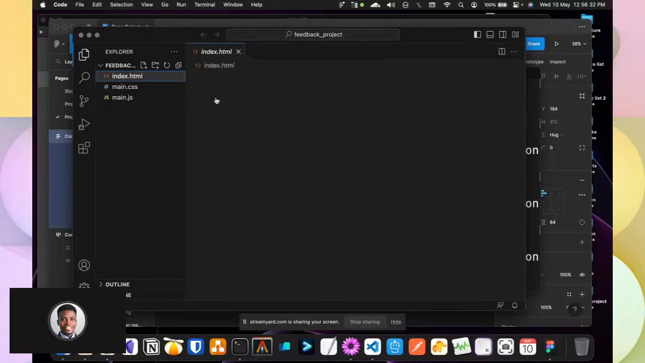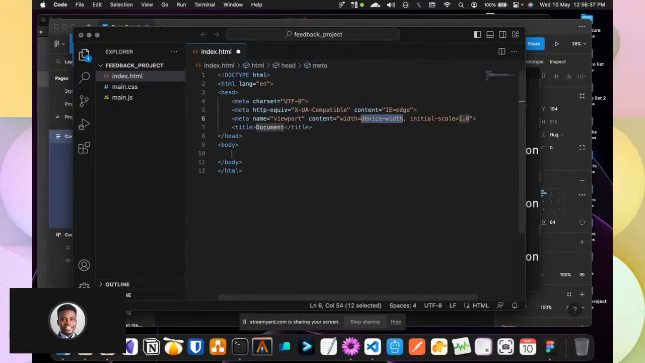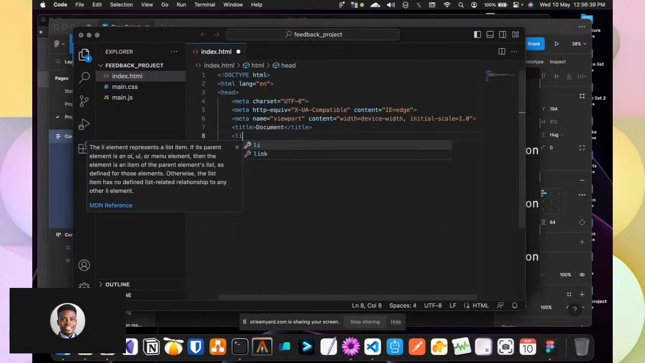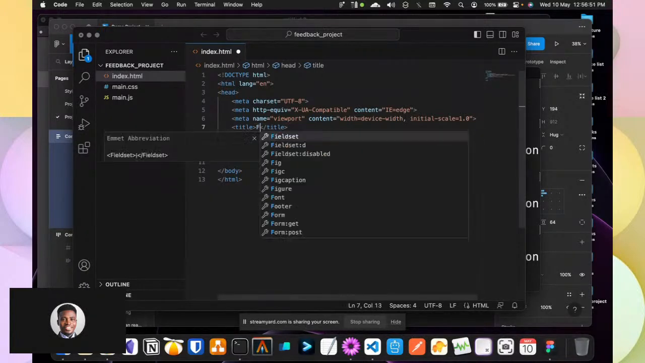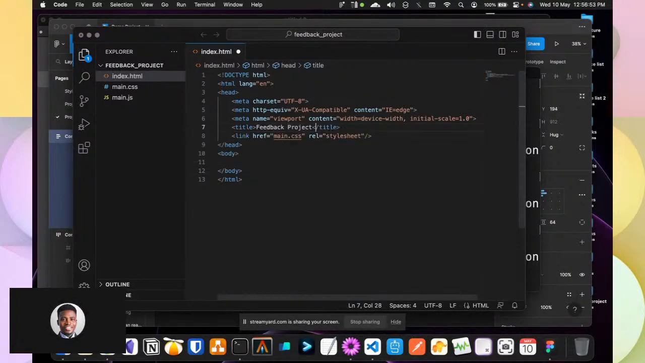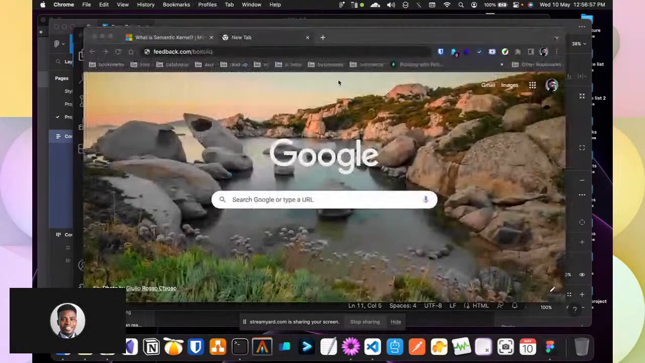Please, let's proceed. So I'm simply going to put in my boilerplate, and let's bring in the link. So rel stylesheet, right? And the name of our file is main.css. Okay, so we're just going to call this the feedback project. So let's go ahead and start off with our implementation.